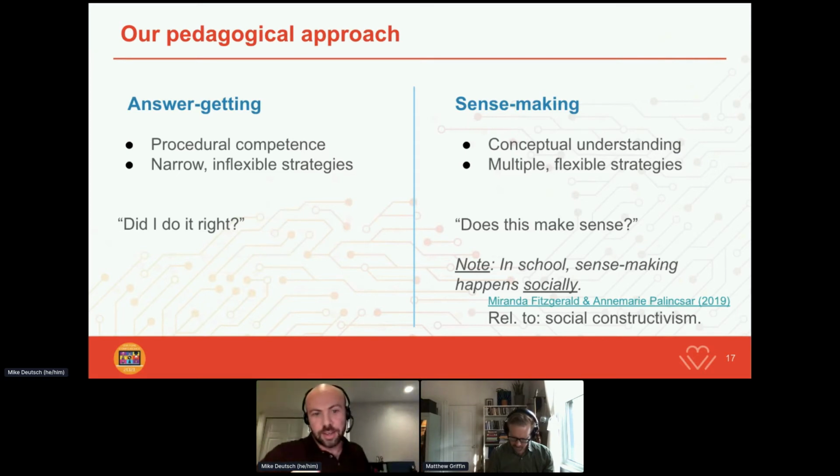But that tends to result in narrow and very inflexible strategies. When you're confronted with something new, you'll only know how to approach it if it looks like the thing you've been taught before. And the question that students often ask to themselves or to the teacher is, did I do it right? Just looking for validation.